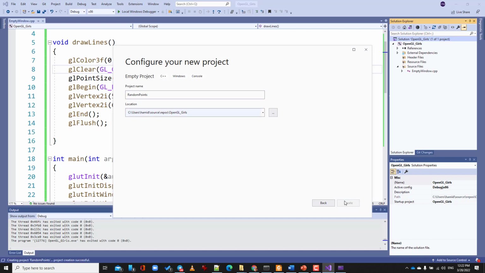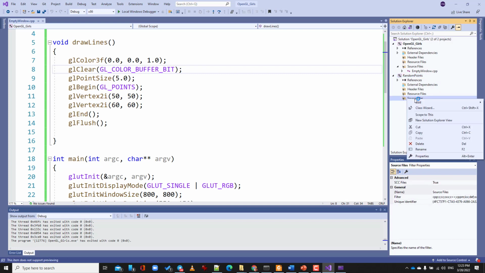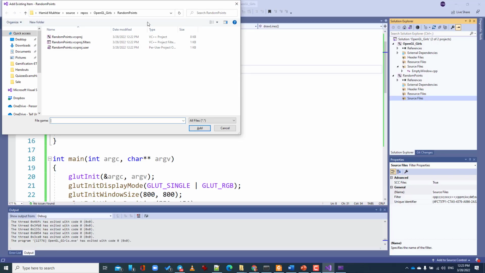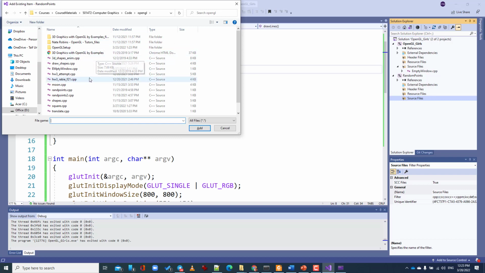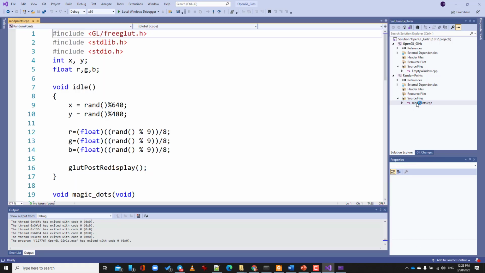Okay, and I will add the source file. I will add an existing one this time, and it's at this location, and it's random points. Okay, so now I have. Let me close this one so that it's off the screen. So this is random points.